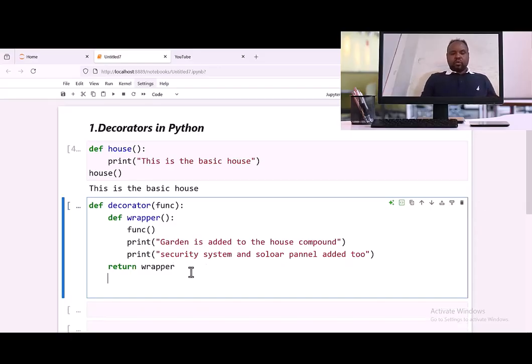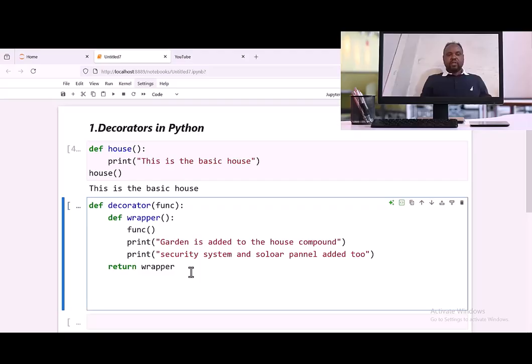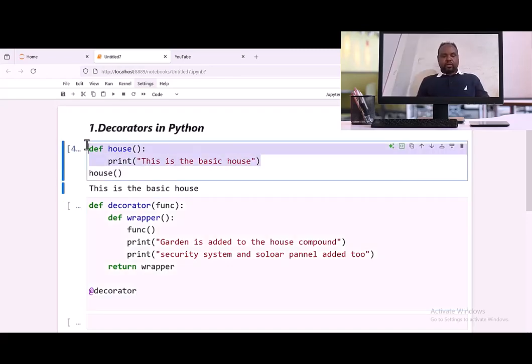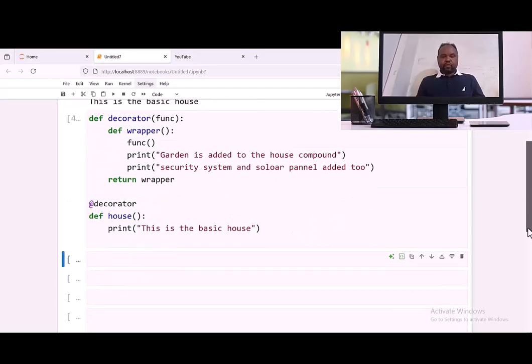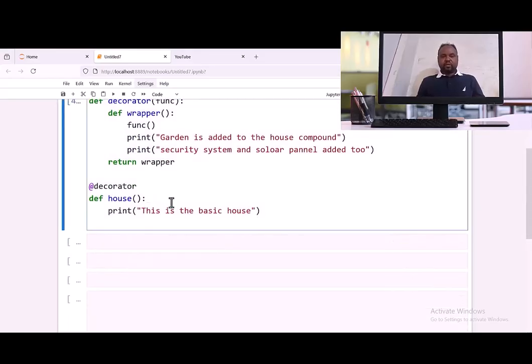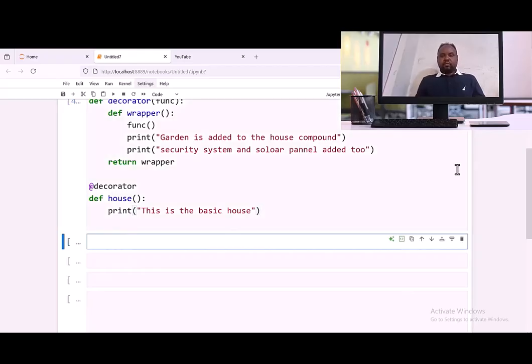So the next step is applying this decorator function to the original function, the house function. We apply this decorator function to our original function using the at symbol, followed by the decorator name, then we write the function underneath. Then we run it. Success, no error.